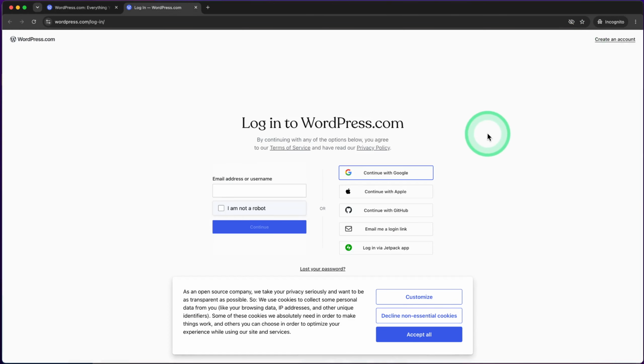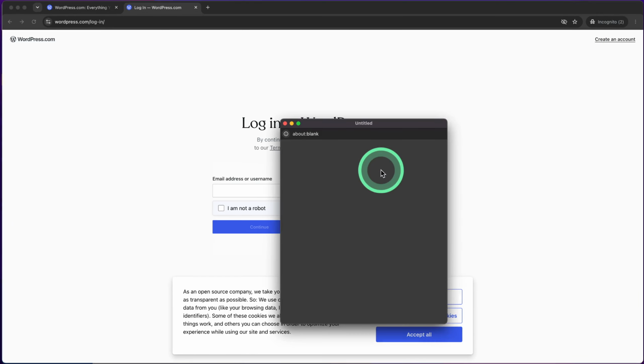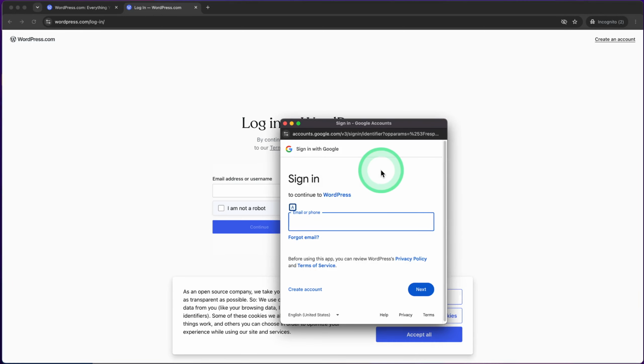On the login page, select the Continue with Google option. This method is not only convenient, but also enhances security by using your Google account credentials for authentication. If you don't see this option, you can log in using your standard WordPress username and password. But for today's tutorial, we'll stick with the Google method. After clicking, you'll be prompted to choose one of your Google accounts. Select the account you want to use, and this will complete the login process.